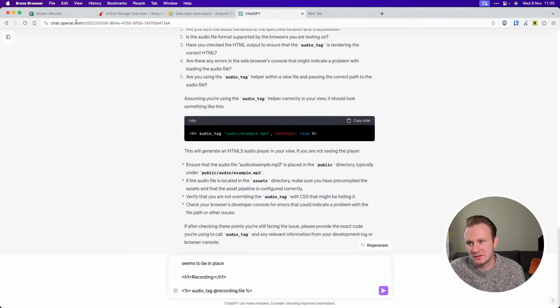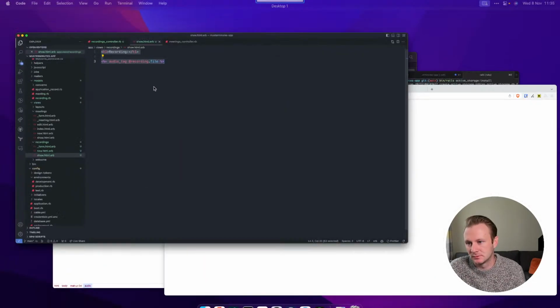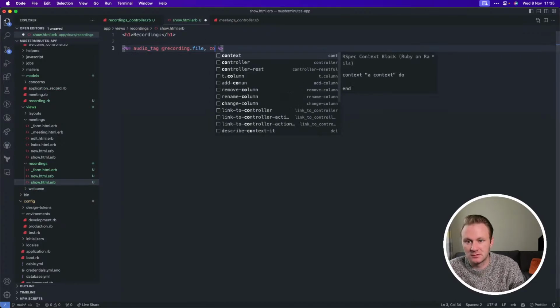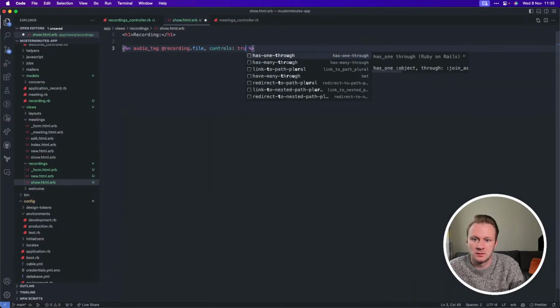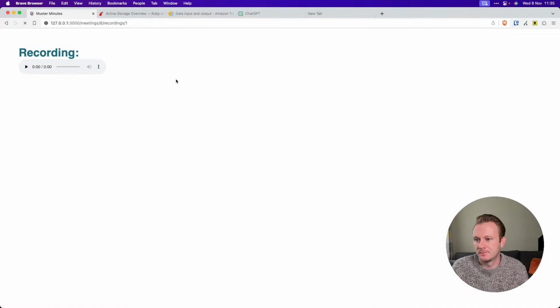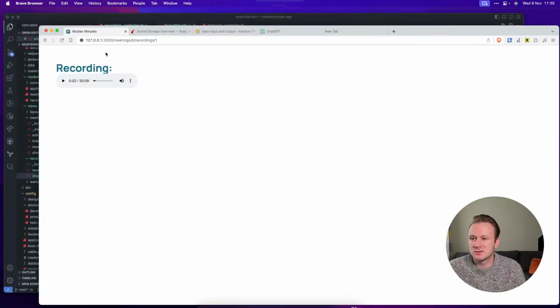Controls true. There we go. That's what I was missing. It's a separate. There. That's a bit loud. Cool. So we've got our recording there. And that's actually in the page.